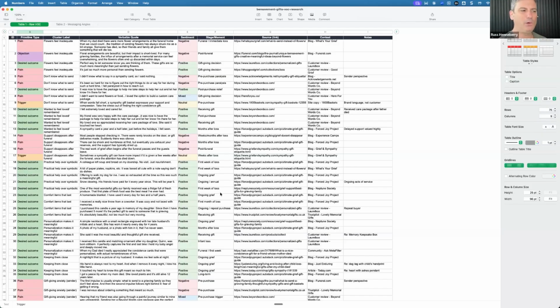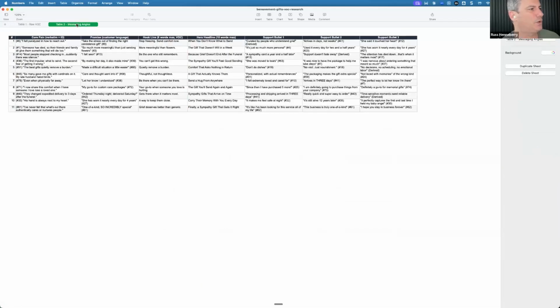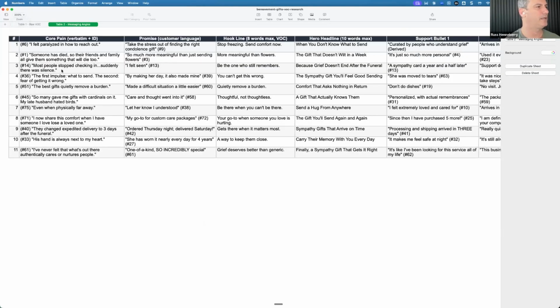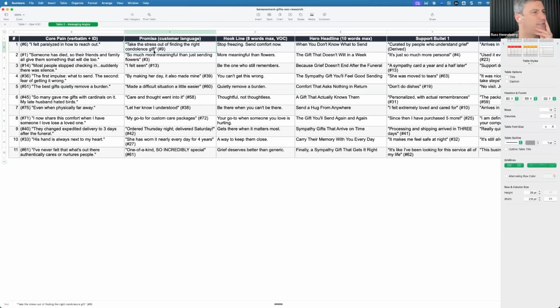And remember that table one in this deep research prompt is sort of like the beginning here. It's the raw material. I want you to go get a whole bunch of voice of customer quotes. And then table two is the more useful one. I haven't looked at this yet to see how well it did. Let me see if I can blow this up for you guys so we can see it better. All right. So core pain: I felt paralyzed in how to reach out, take the stress out of finding the right gift, stop freezing, send comfort now when you don't know what to send.